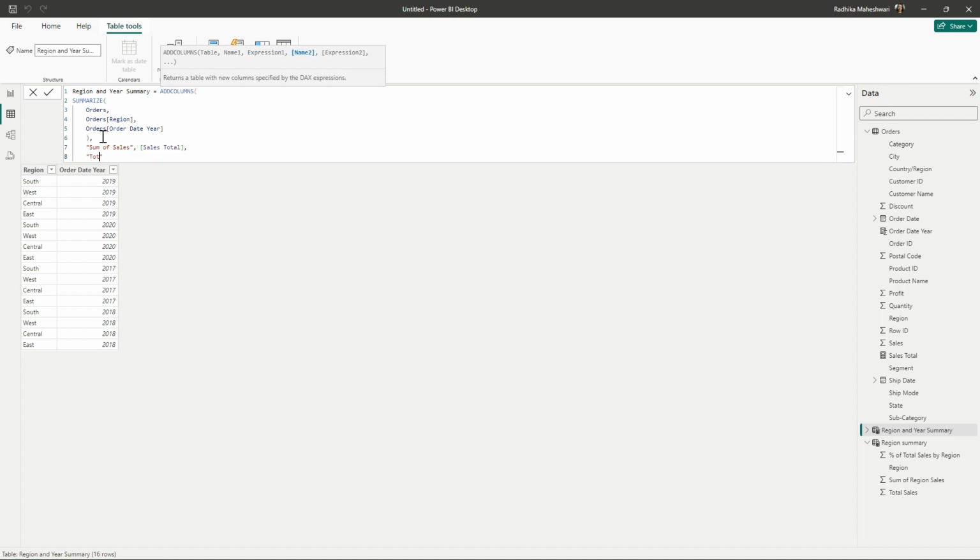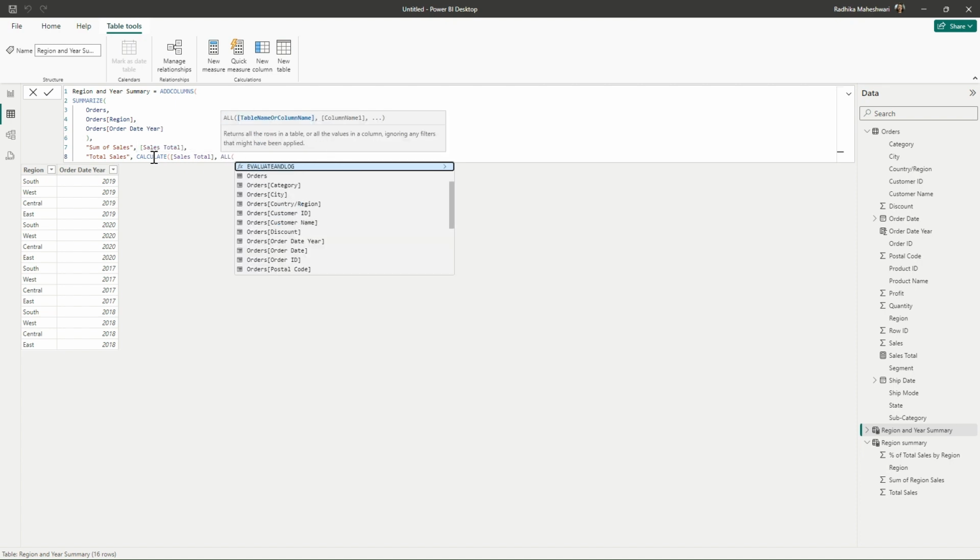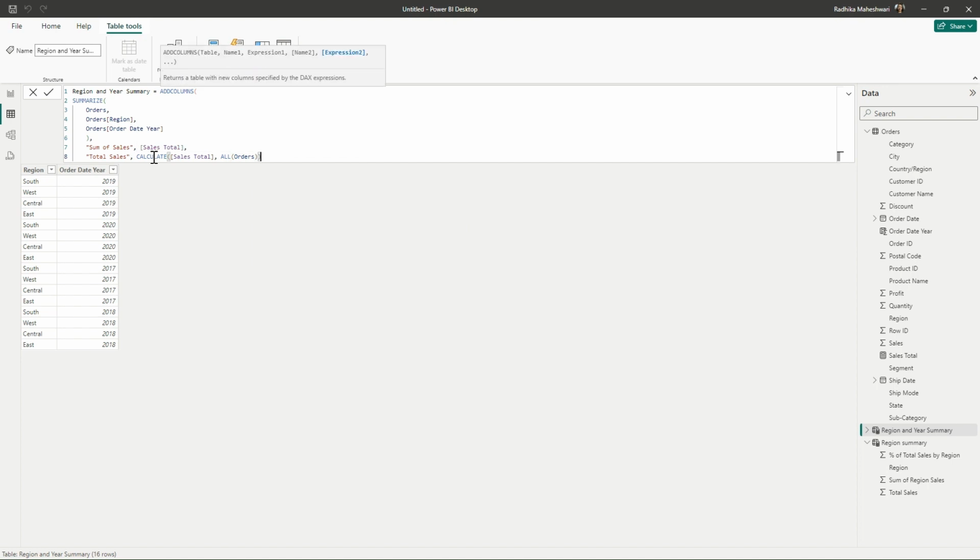Then next one will be total sales, which is total sales across the full table, which means we need to ignore the region and order date. We need to change the context. That's why we need to choose the CALCULATE DAX function first, give it an expression, and our expression is sales total. And we need to remove filters. So all we need to do is use ALL and give orders as the table. So it's going to remove all the filters that are coming from the orders table and give us the result.